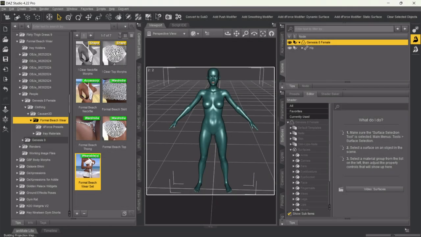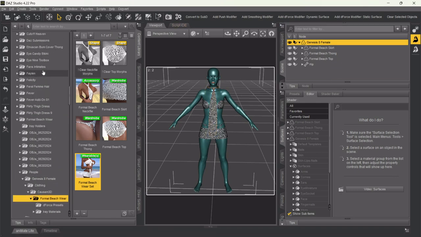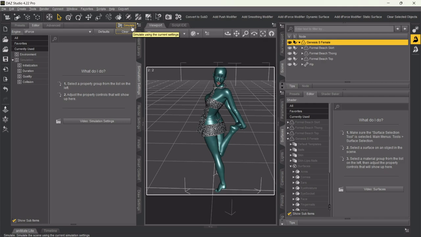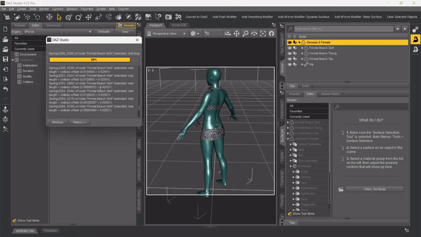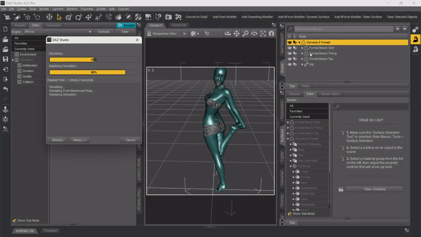Let's explain reactive dForce. We call it reactive because the mesh is designed from the very beginning with interaction in mind. Let's see how this works with formal beachwear. First, we load the full set. Next, we choose a pose for our character. Finally, simply click the Simulate button at the top of the Simulation Settings panel.